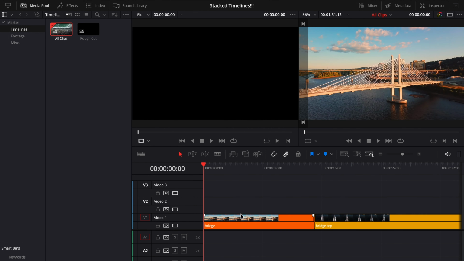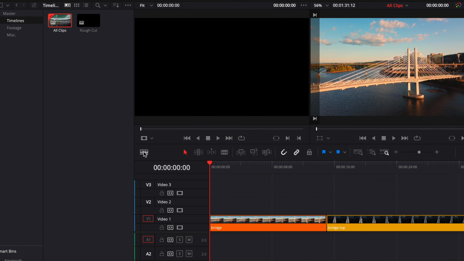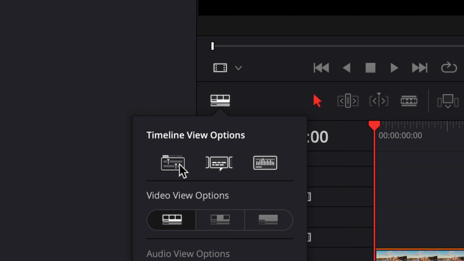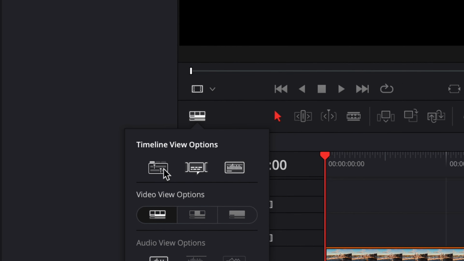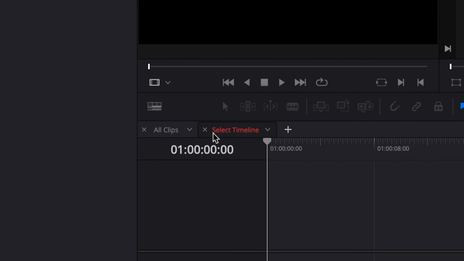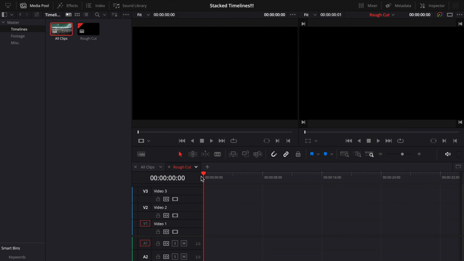But how do I work with both timelines? Open this menu and enable the Stack Timelines View option. There's one more step to making this stacked, but you could edit with these tabs like this.